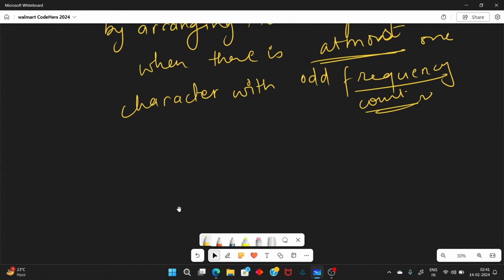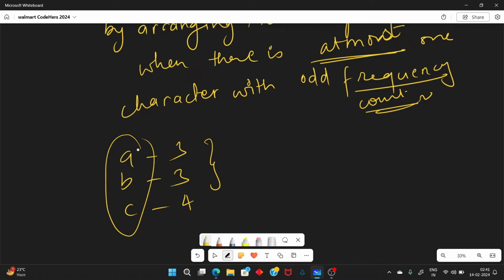One example I can take: suppose you have a occurring three times, b occurring three times, c occurring four times. It is not possible to form a palindrome using all the characters. All in the sense you are using three a's, three b's, and four c's. It is not possible. Why? Because there are two characters, A and B, which have odd frequencies or odd counts. It is at most one.